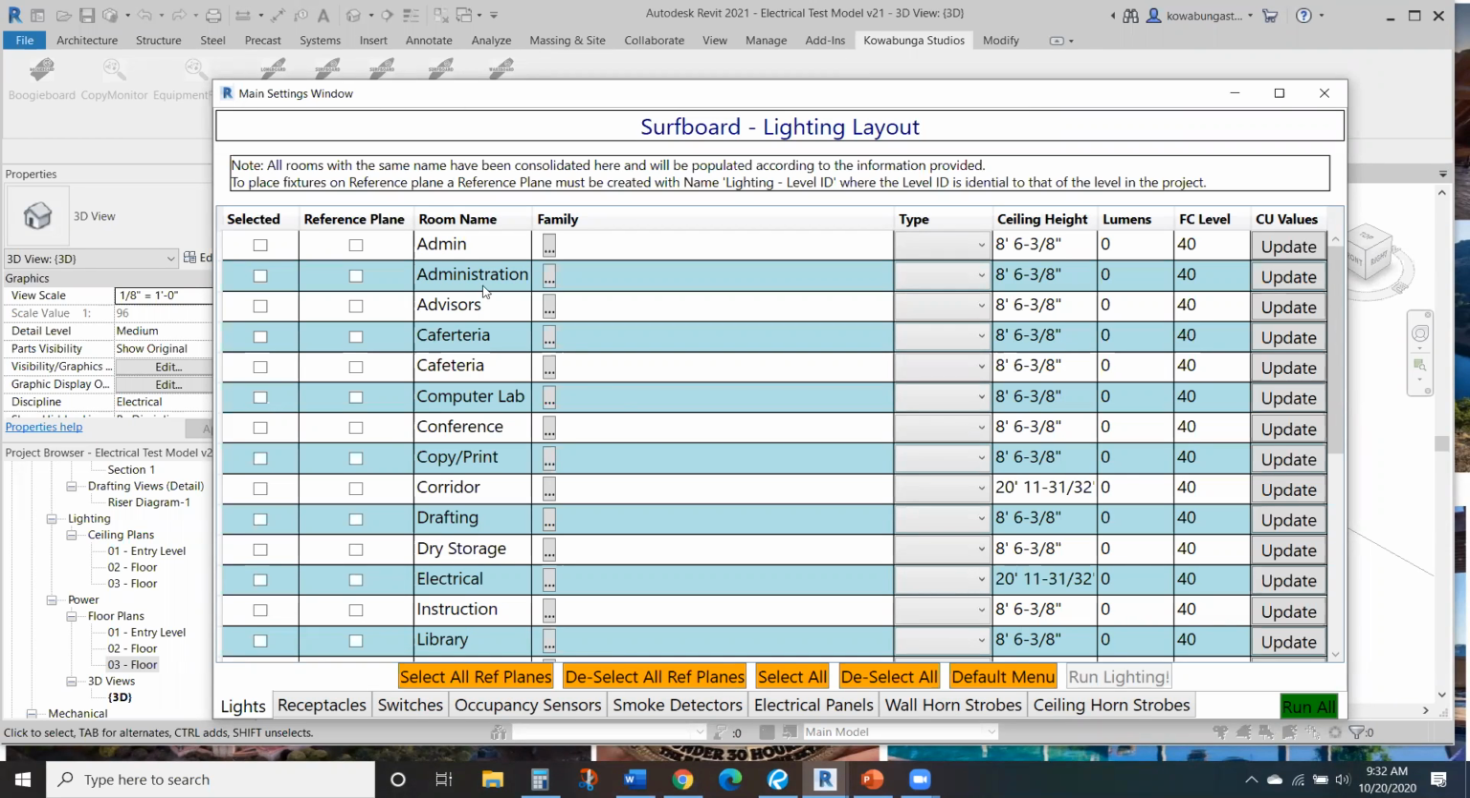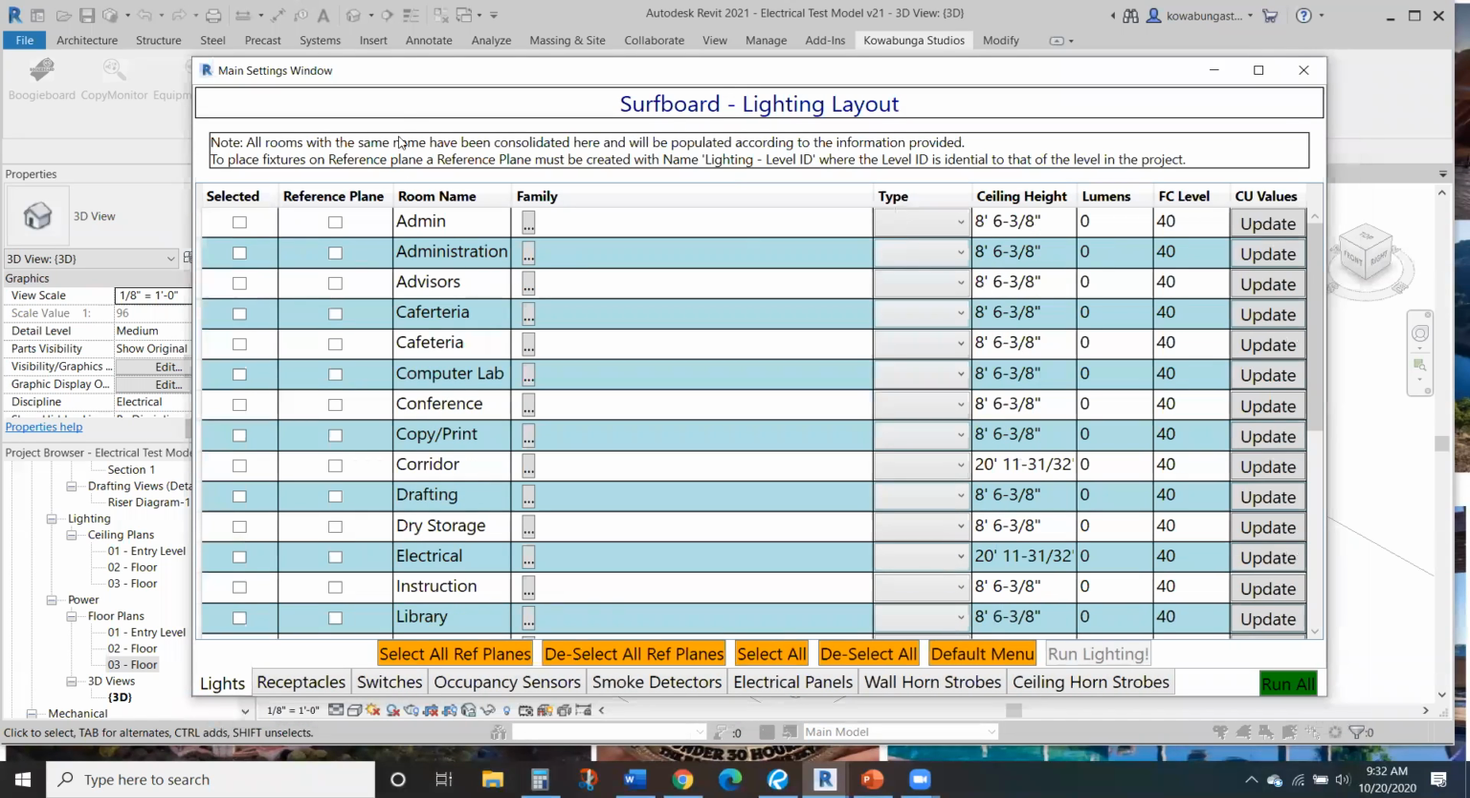We're going to go through each and every one of these: lights, receptacles, switches, aux sensors, smoke detectors, electrical panels, wall and ceiling horn strobes. Within each of these, the layout is very similar, where we're going to pull the room names from the linked model. This is directly from the architectural model, as well as the ceiling heights.